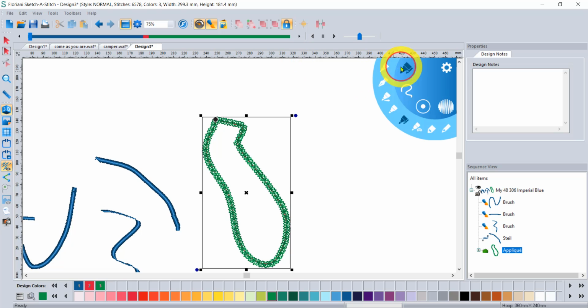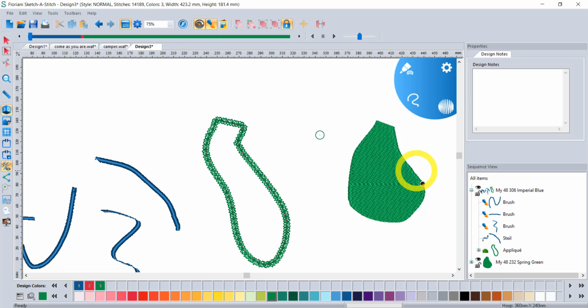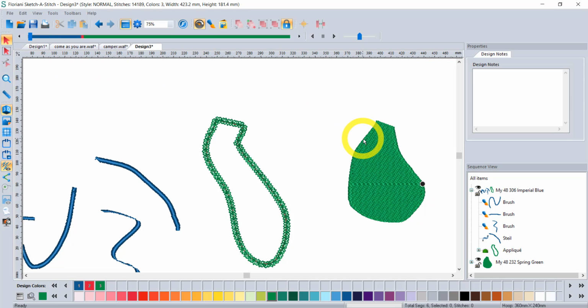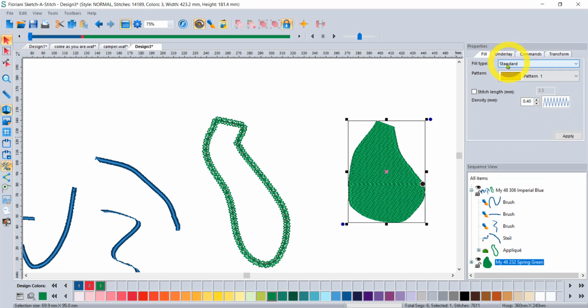The next one on the list was fill, and when I choose the fill, I can click and drag to draw the fill. And now when I select the fill stitch, the properties box relates to a fill. And the first thing is, what type of fill are you going to have? It's a standard fill. If you had other software, so other levels of the Floriani software, for example, FTCU, there might be other types, but here what we have is a standard fill.